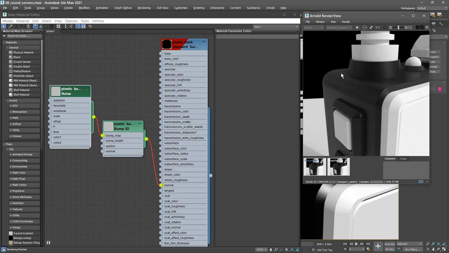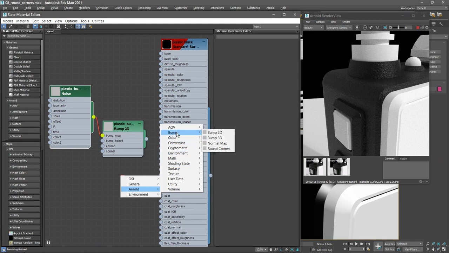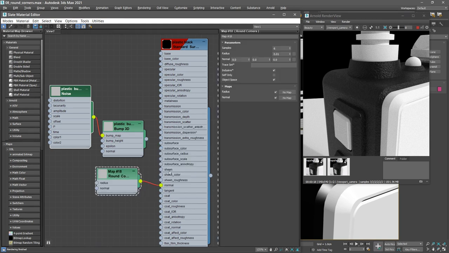So I'll go back to a live interactive production rendering once again, and we'll create the round corners map here in our standard surface network. Let's disconnect the existing bump map. So drag out from that normal input and disconnect the existing bump 3D node. Let's now create the Arnold round corners map. Once again, dragging out from that normal input, release the mouse and choose Arnold bump round corners. We can simply call it round. And let's see what that looks like with default parameters.